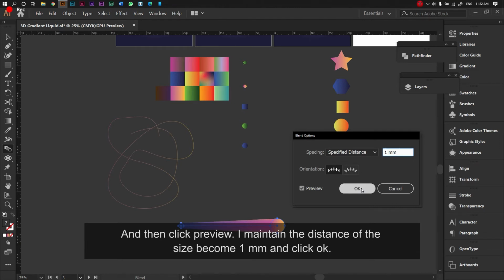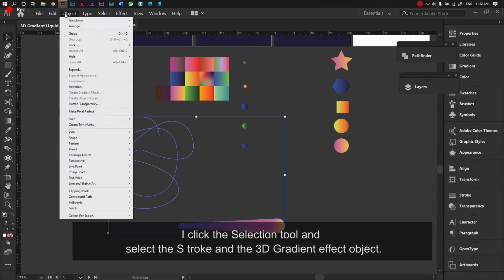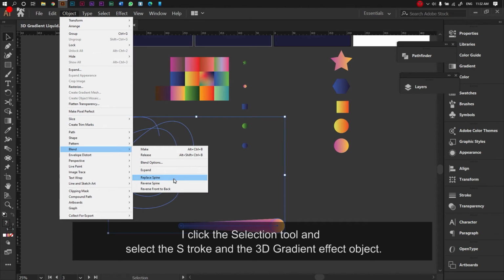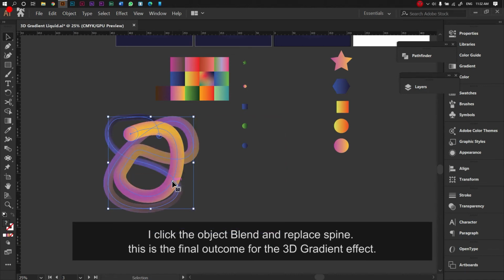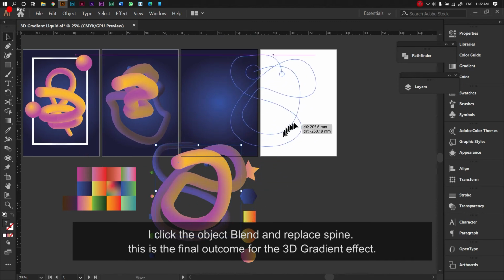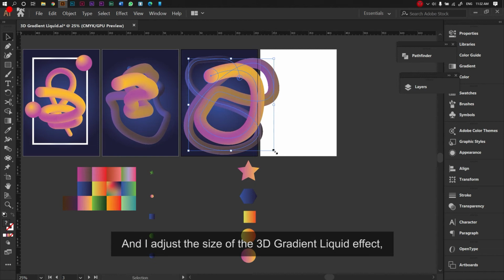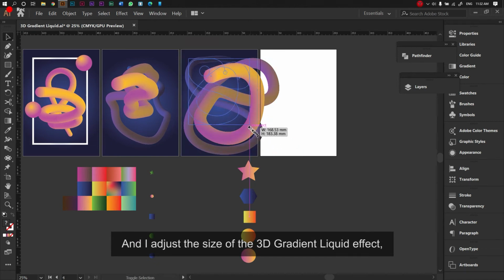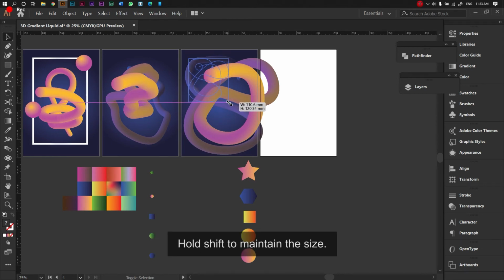Then click OK. I click the selection tool and I select the stroke and the 3D gradient effect object, Blend and Replace Spine. This is the final outcome for the 3D gradient effect. And I adjust the size of the 3D gradient liquid effect. Hold the shift to maintain the size.